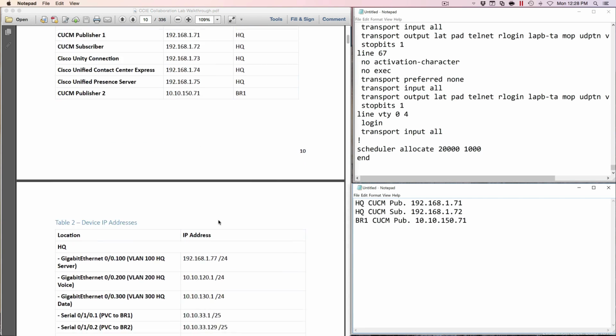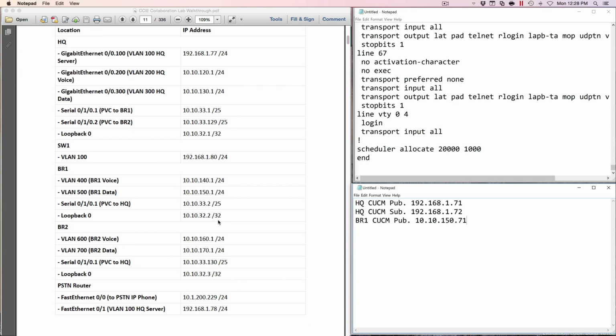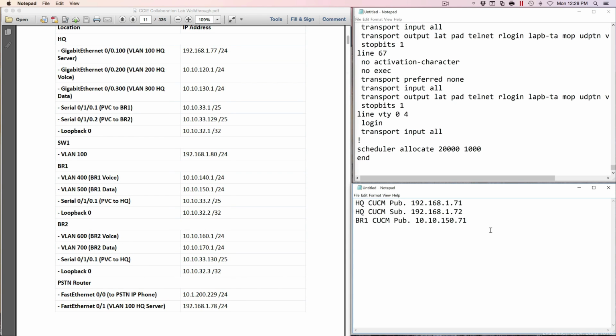10.10.150.71. Let's also capture the IP addresses of some common interfaces that we might be using, such as voice VLAN interface IP addresses. I'm going to say for HQ Gigabit Ethernet 0/0.200, which is my voice VLAN, it has an IP address of 10.10.120.1. I'll put in the loopback IP address for HQ as well, HQ loopback 0. That has an IP address of 10.10.32.1.